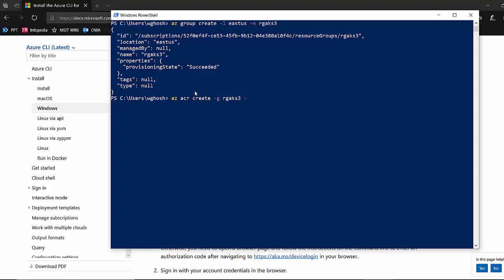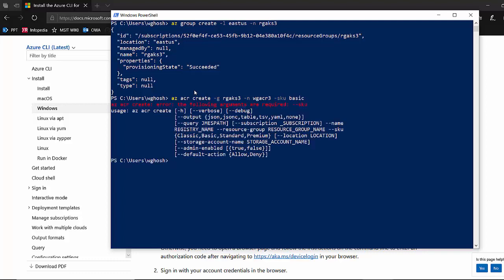RG-AKS3, and then give a name to this registry. You can either say --name or -n, that's the shorter form. I just gave it a name, ACR3. There's a similarity between the resource group name and the registry name, just from a naming convention perspective. We just kept all of them with the same number. And then you need one more parameter called SKU, and I would choose Basic, which is a cheaper one. So let's go ahead and begin with that.